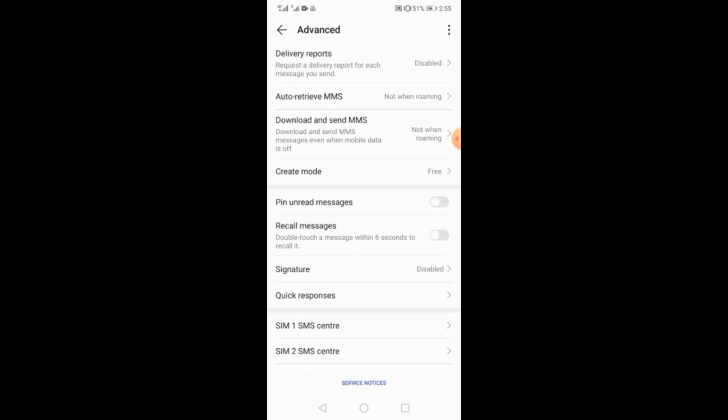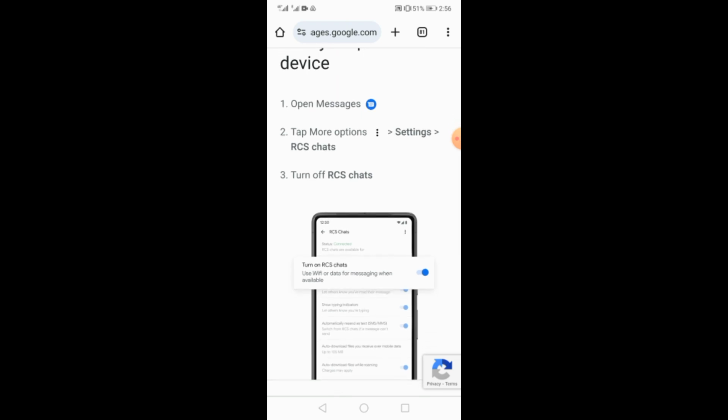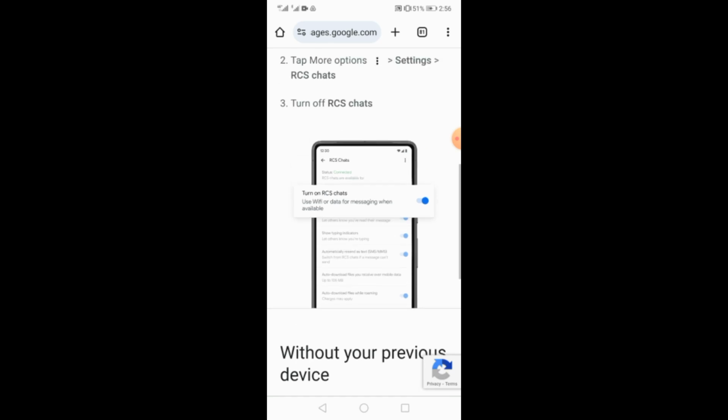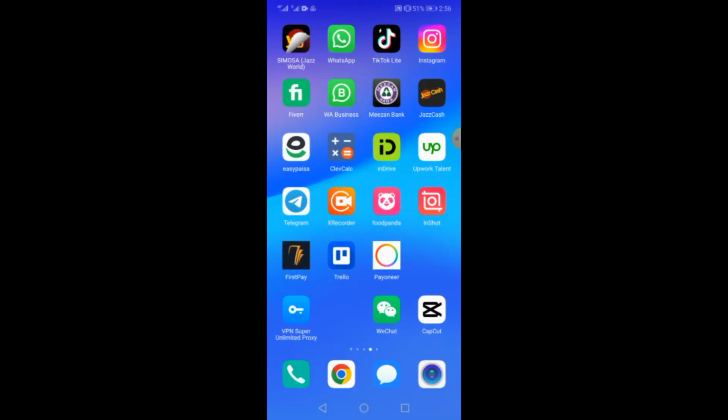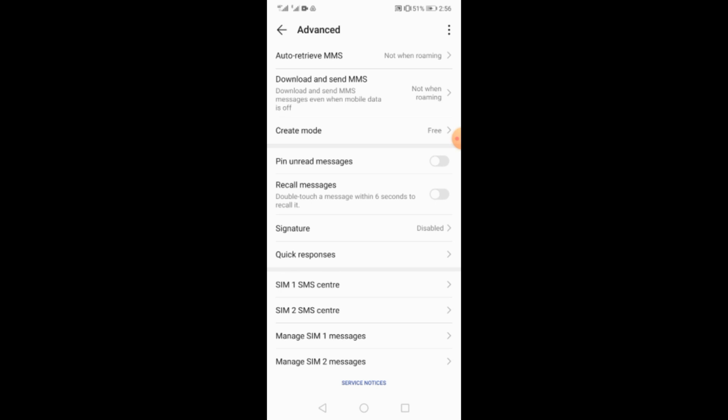So what you are looking for is a setting like this, RCS settings, to disable. It will be in new devices. My device is old, that's why it's not showing in this device. My device is not showing RCS chat. Keep searching on a new model device and it will be there.